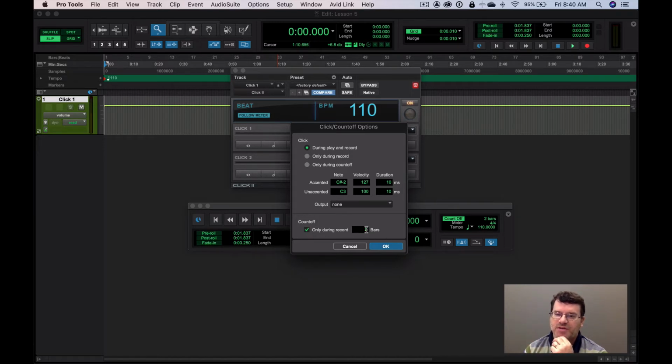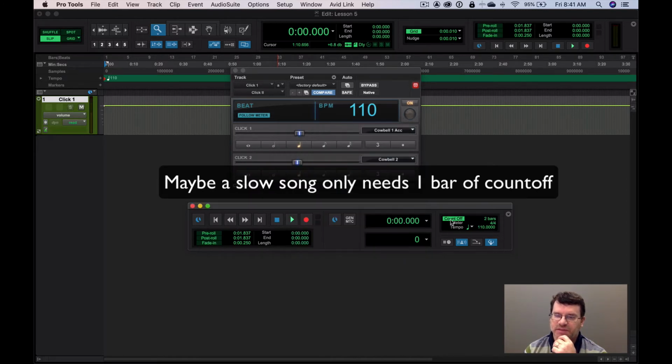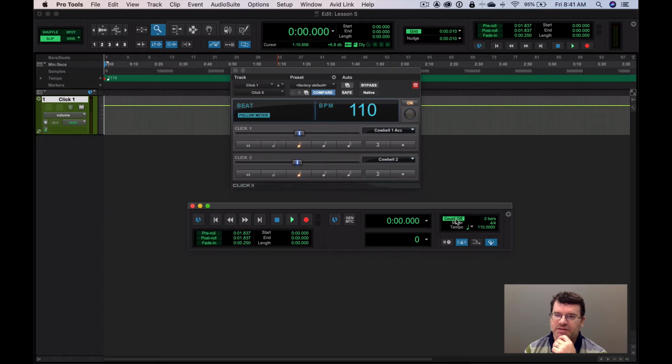And then how many bars of a count off do you need? Two is the standard, you know, 1, 2, 3, 4, 2, 2, 3, 4, go. But if they want more or less, then you can change how many bars that happens. And of course, all of this, the count off in particular, happens if we engage it or not engage it here in the transport window.